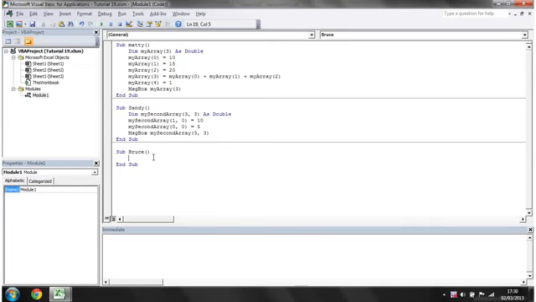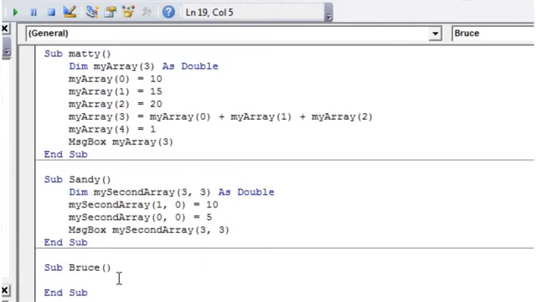Hello everybody and welcome to my 19th VBA 2010 tutorial, and this tutorial is going to show you how to use three-dimensional arrays. So we just went over how to do two-dimensional and one-dimensional arrays, so you can probably guess what a three-dimensional array is. It's an extra dimension on top of the two-dimension one.